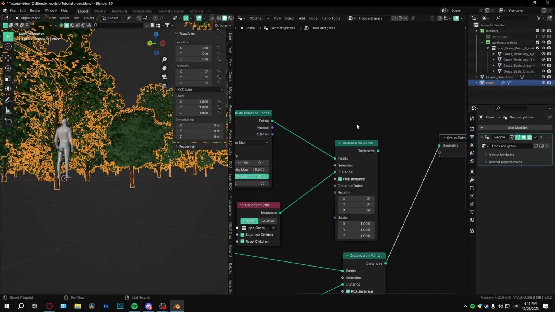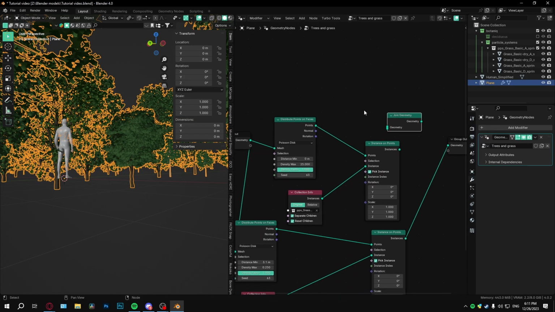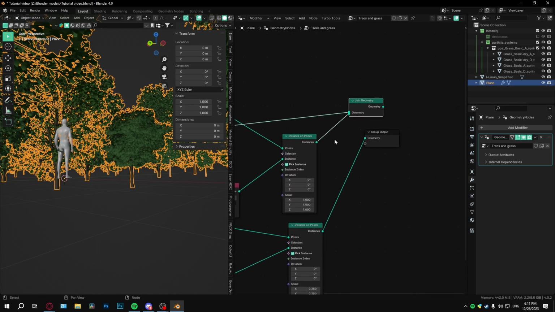Now, obviously, the ground's missing, but we go join geometry. That's with Shift A right here. Connect that to there, that to there. Connect this one into here also, because you can connect multiple inputs, and then into there.